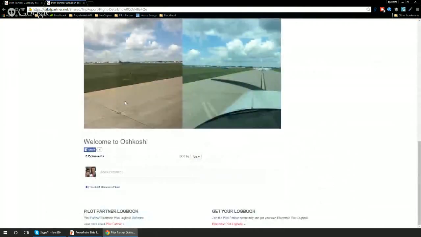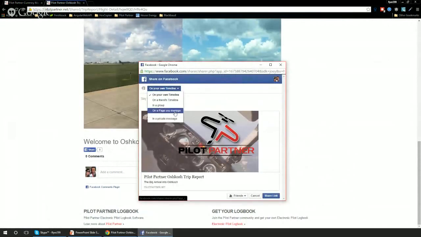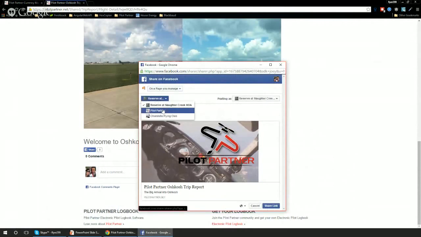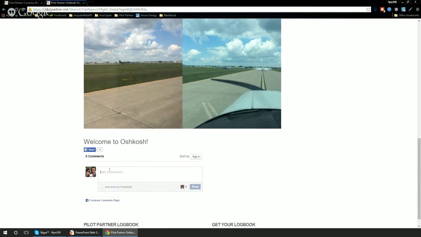Now, things that we have done is integrated Facebook into this, so I can share it to my Facebook page this easily. And go check out our Facebook page later and see how we've shared this flight that simply on our blog. We've also integrated Facebook comments on here, so you get comments for free on here.